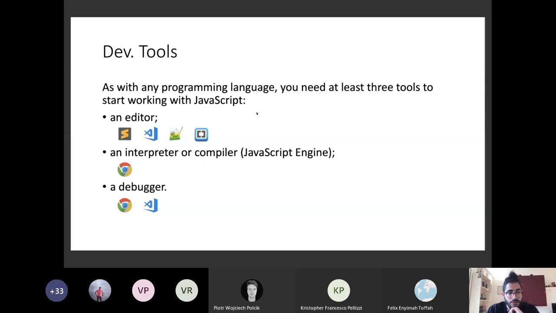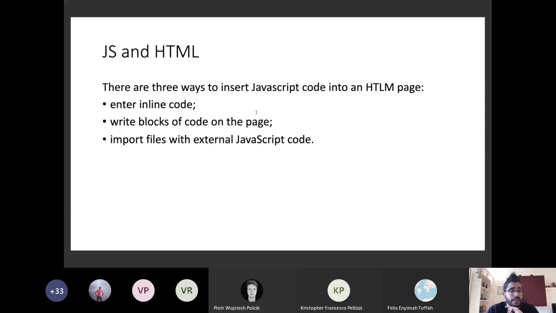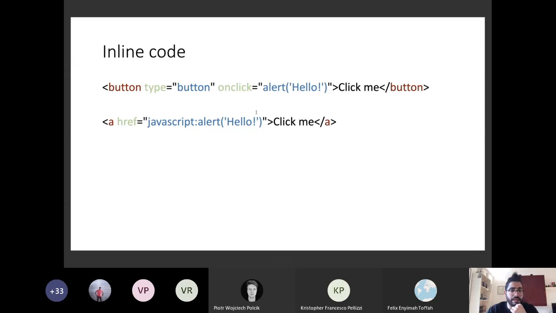We were saying that there are three ways to integrate our JavaScript code inside an HTML page. The first is to use inline code, and in the first example is shown how you can do it in general, and in the second example with this tag, it's a specific application. In case you have a link, you can use in the href attribute JavaScript colon alert and insert JavaScript code in this way, but this is just the case of links. For any other kind of HTML element, this is the notation for inserting inline JavaScript code.